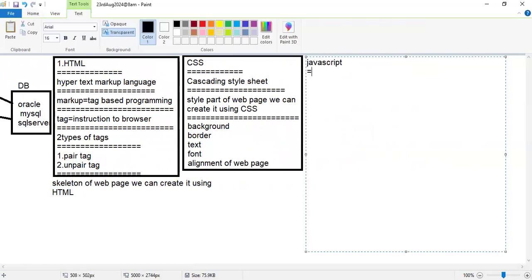The third topic is JavaScript. Because of JavaScript, we can add functionality to the web page.